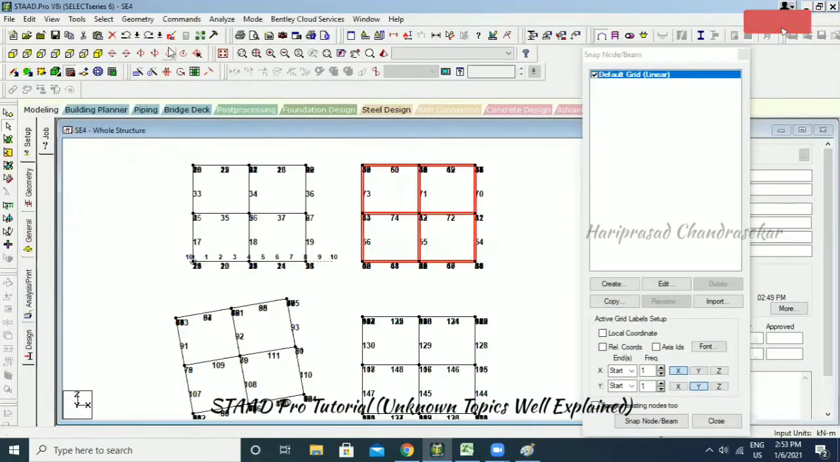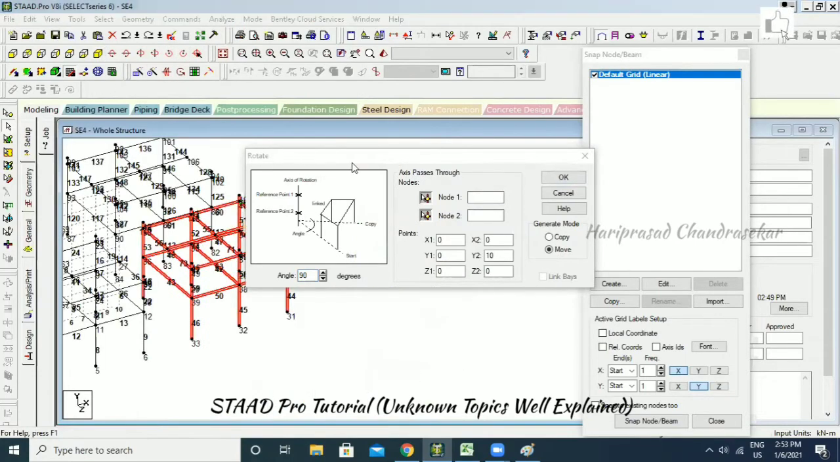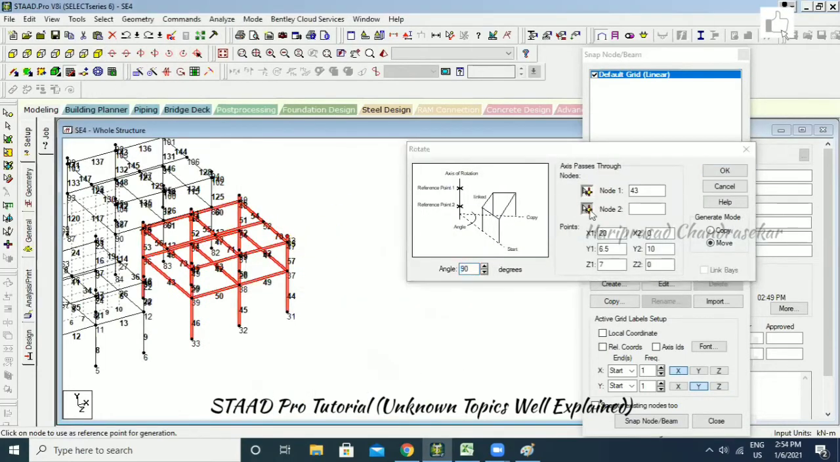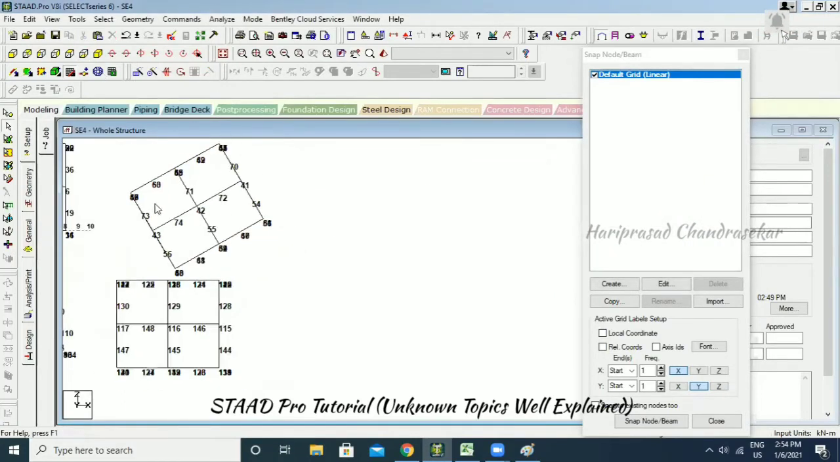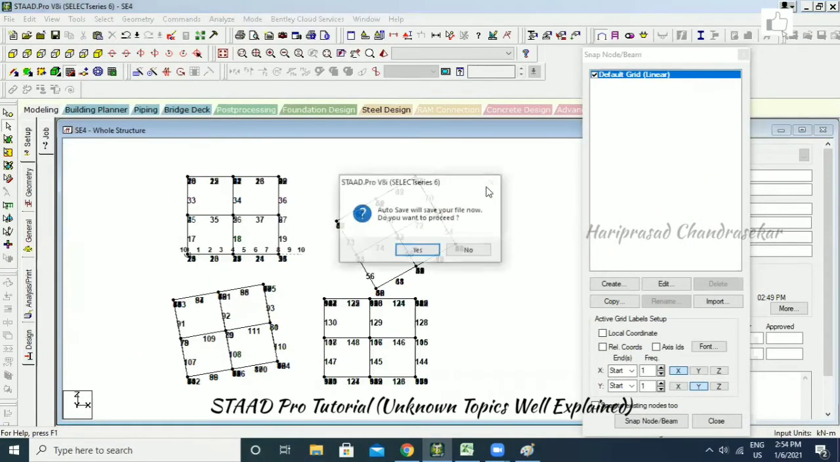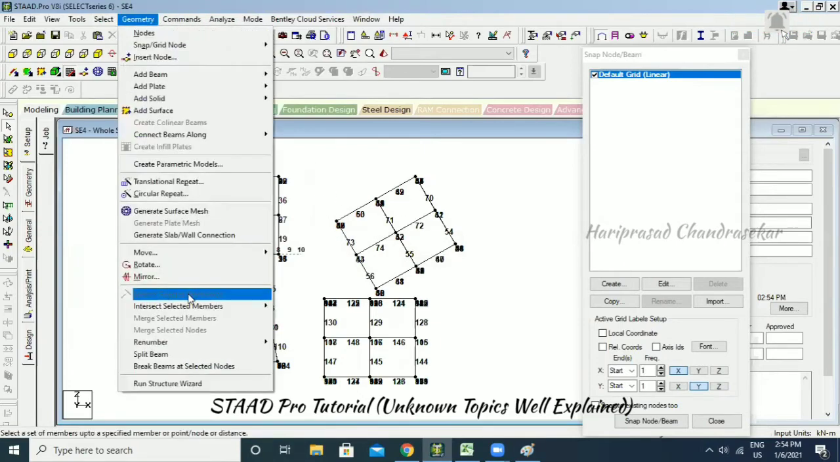Again, I will tell you select. Again, I'm just going for a rotate option. And again going for first point, and then second node or second point. And then I'm just going to put the value over here. I'm just going to put 30, and then I'm just going for OK. Now we got the structure rotated to 30 degree. So we will go for some other options also. Geometry, we also have stretch selected member or intersect selected members. These things we have that we will see.